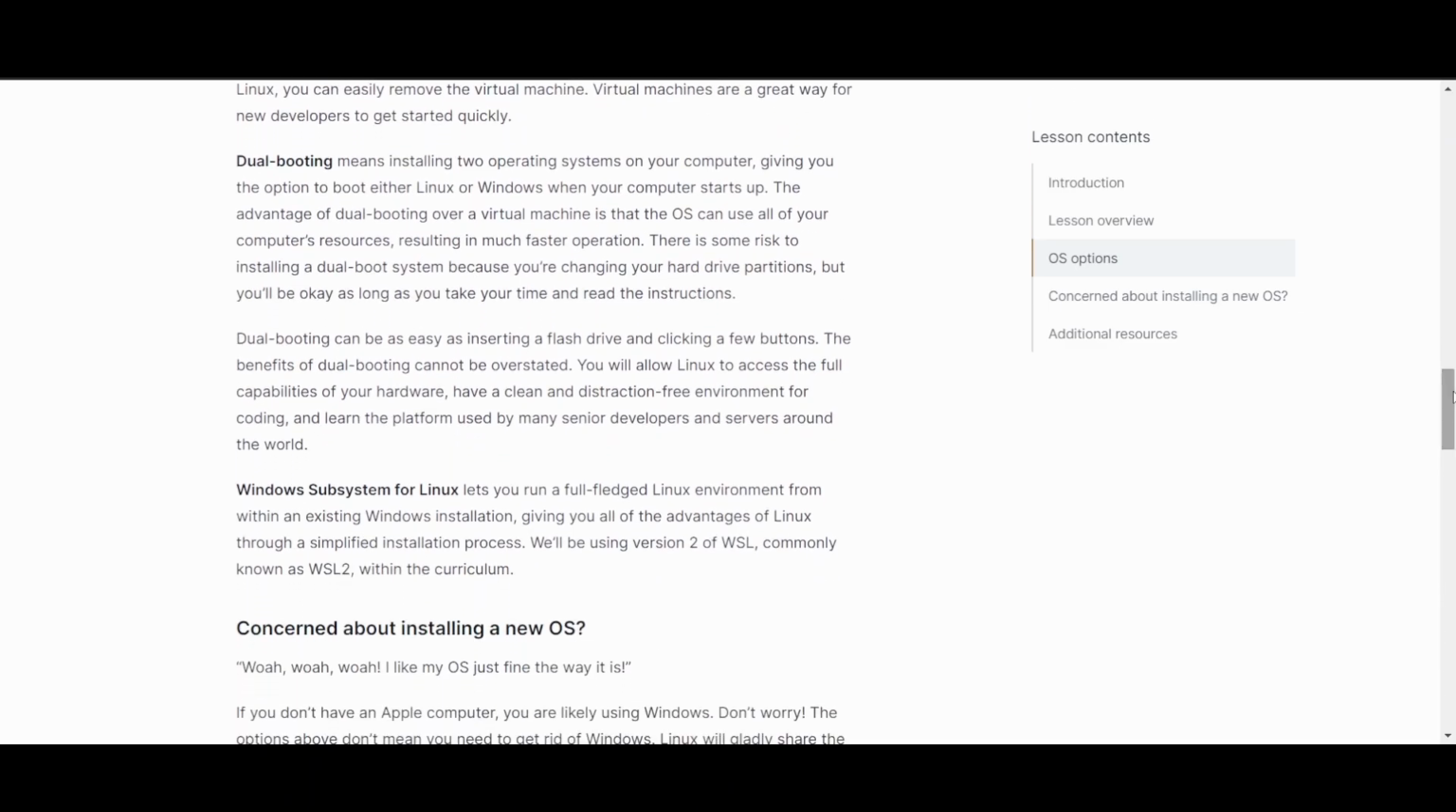Dual booting means installing two operating systems on your computer, giving you the option to boot either Linux or Windows when your computer starts up. The advantage of dual booting over a virtual machine is that the OS can use all of your computer's resources, resulting in much faster operation.